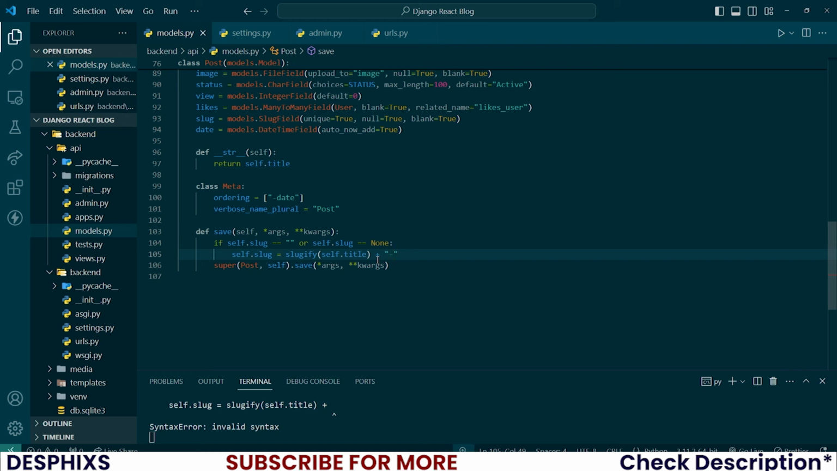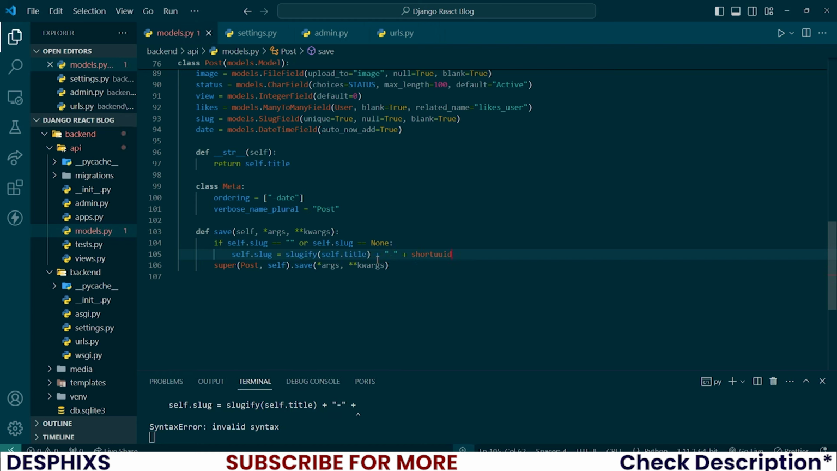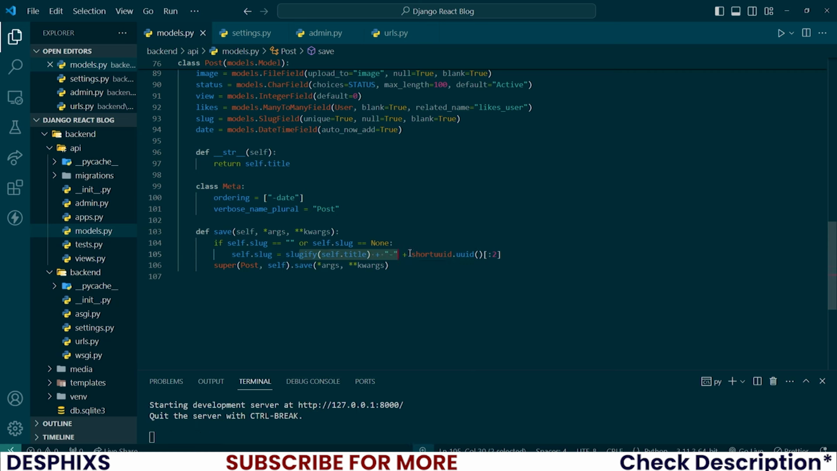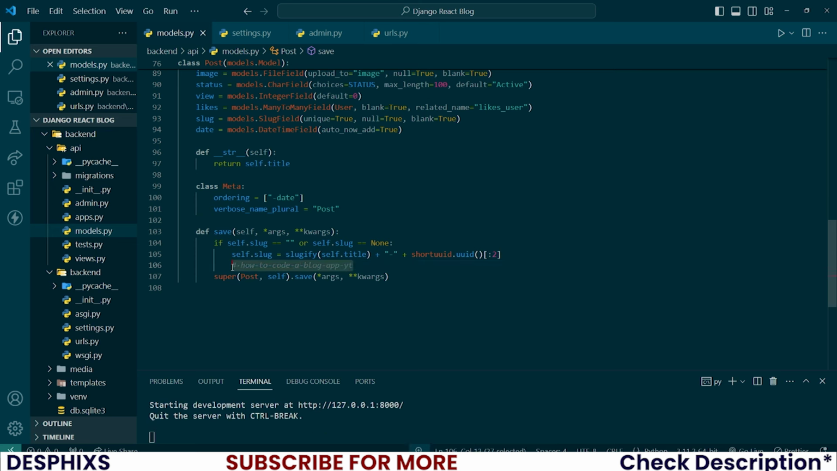So I'm going to add this and say plus short UUID dot UUID, and I want to grab the first two from it. Now, in case you don't understand, this is what this would do. Let's say that the title is "how to code a blog app." What that will pretty much do is append two random characters to the back to make it very unique. That is exactly what it will do.